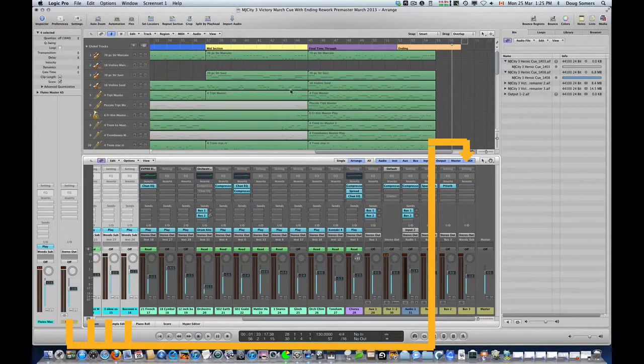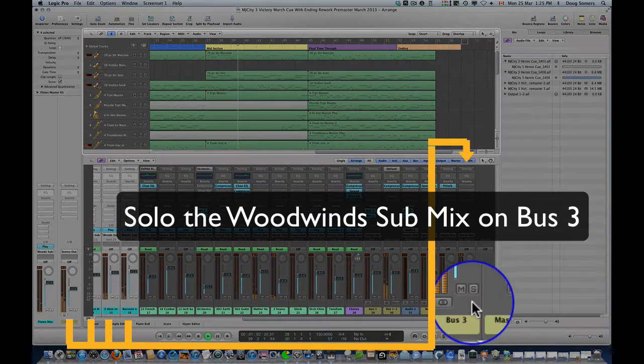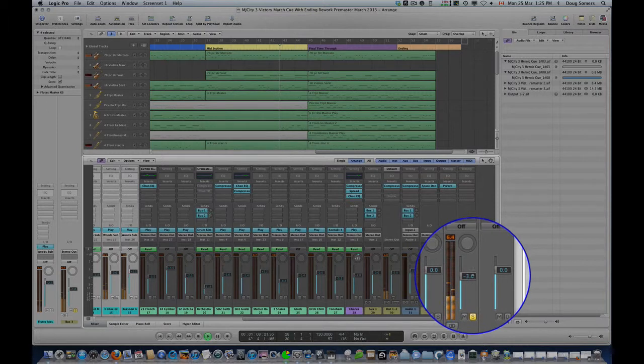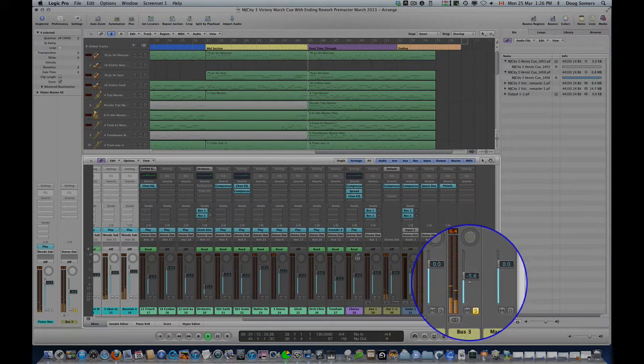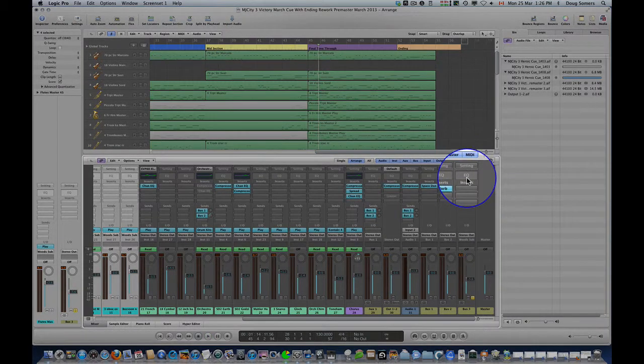And just to see if that's actually working, we're just going to play a little bit of this middle section. And I'm going to solo what's happening in bus 3. There's the woodwinds all by themselves, and I can bring them down, I can bring them up, so I've got full control over all of them. And the other thing which I'd like to do now is, for all of those, put an EQ.